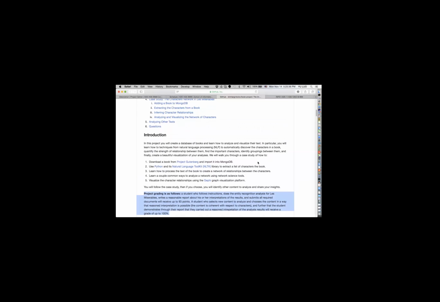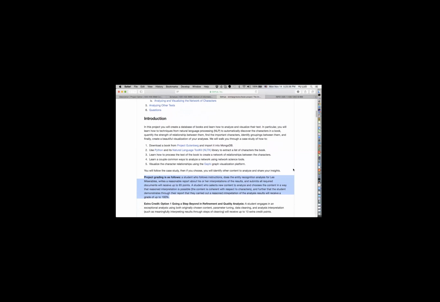Here is a very important part about this project, about the grading work. So a student who follows the instructions and does the entity. Hey, how about if I take that one? Okay, yeah. I mean, that's kind of my piece here.